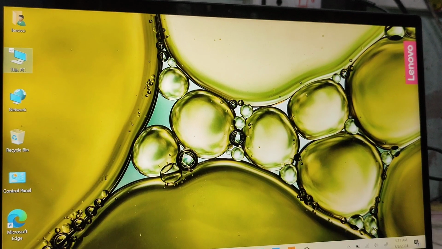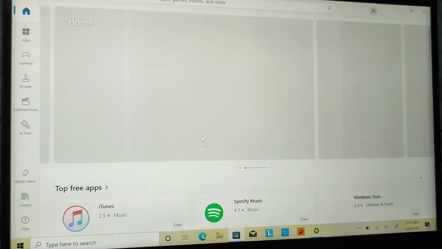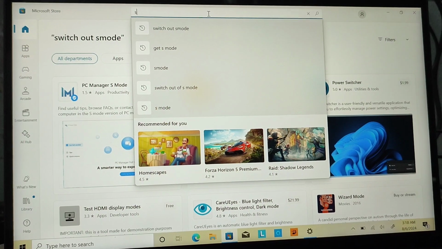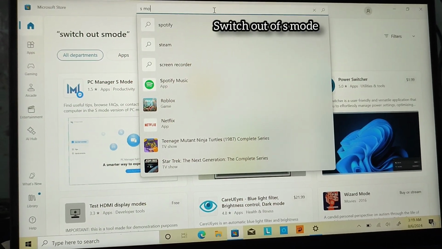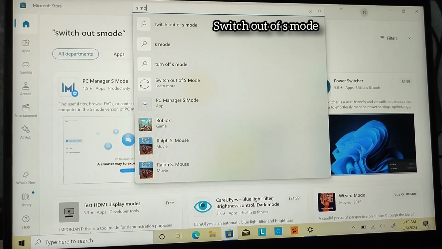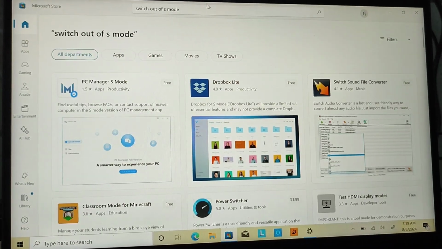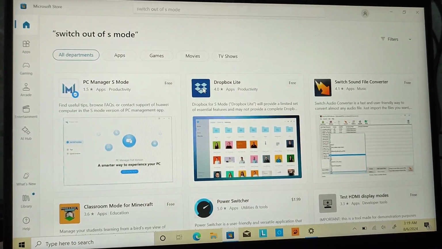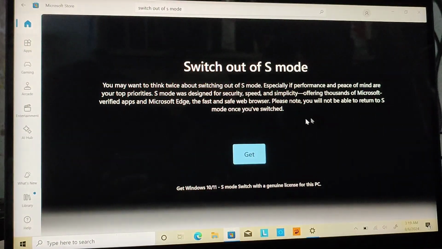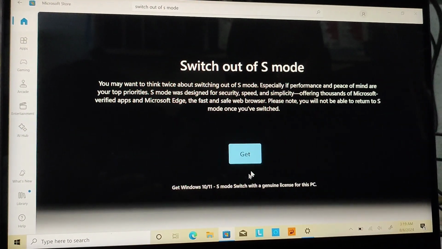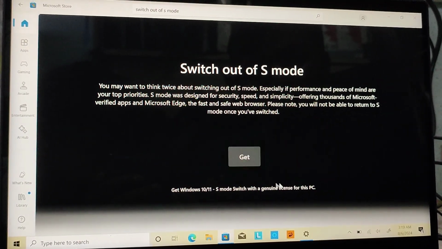Now go to the Microsoft App Store, and go to the app search bar and type here "switch out of S mode". Check on this. Now you can see the S mode Get option here. Now click on Get Options.